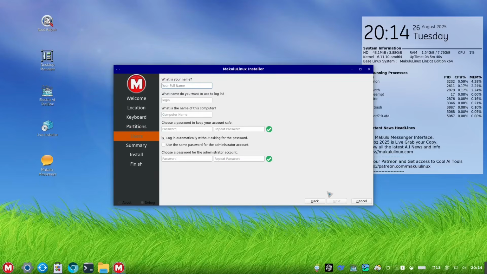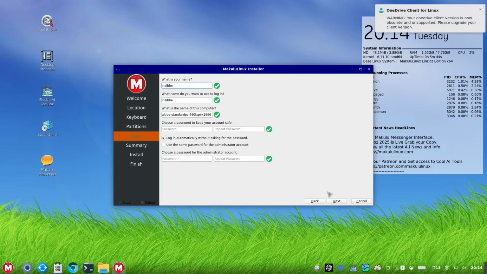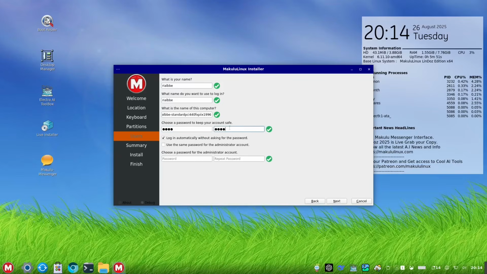It will ask you for the name of your computer, and I will be using my brand name for this one, and the password will be just only 4 characters. This is for the testing. So, log in automatically without asking. No.